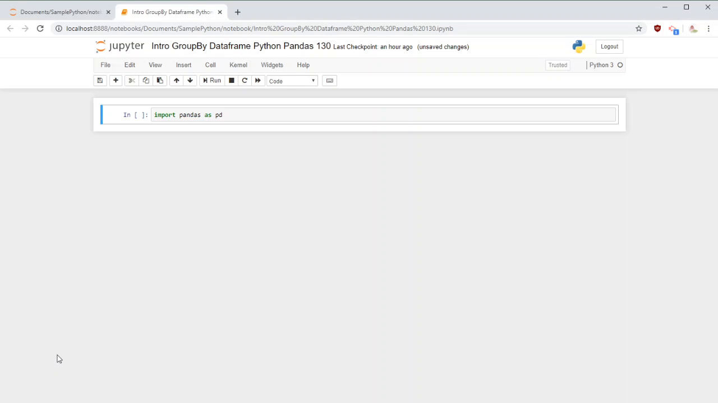Introduction to group by in Python data frame. So in pandas, the data frame is one of the most important topics, and today we are going to use Python data frame and learn the concept of group by. If you have worked on SQL and Excel, you might be familiar with the concept of group by.